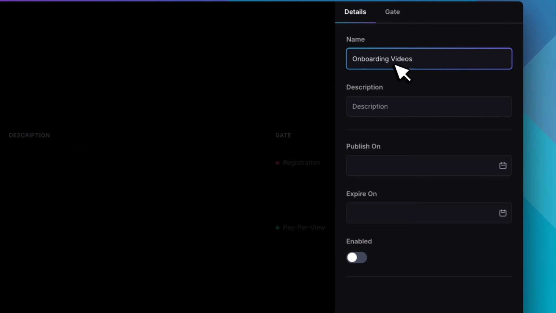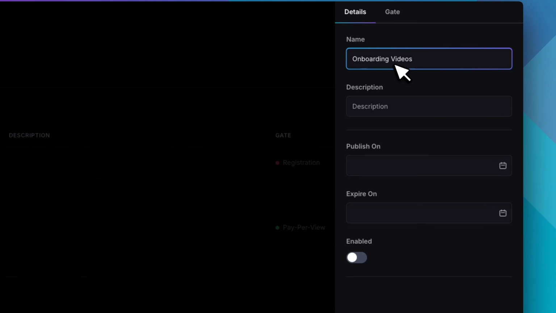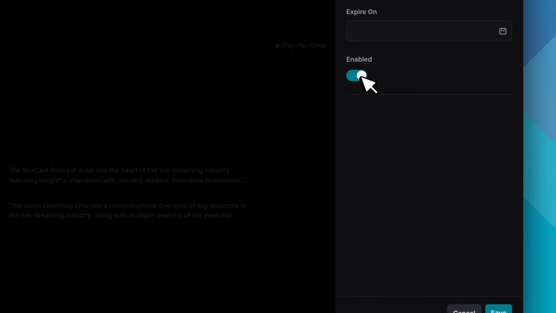We can give it a description, and you can select your publish on and expire on date. This will be helpful if you only want to show content for a certain period of time. We'll leave those blank in this example. Lastly, we want to make sure you enable it.